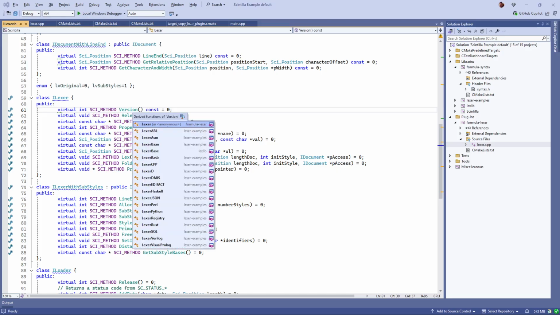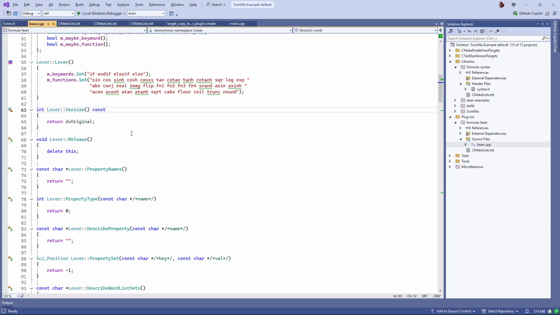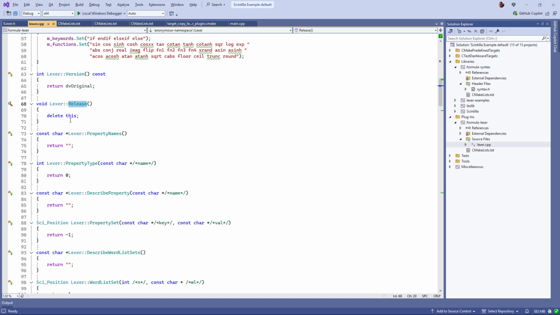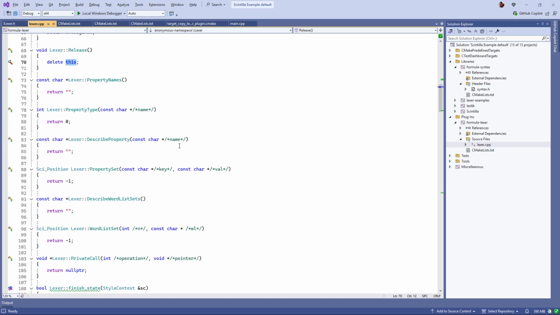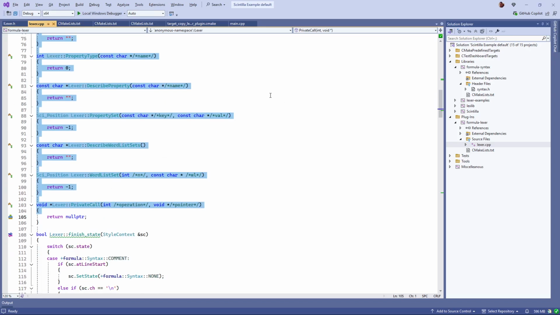If we go over here to my implementation, I'm returning lvOriginal, so I'm indicating that I only support that base interface, and the release does the delete of the this pointer. And here's the boilerplate business for the features that I am not really doing anything with.